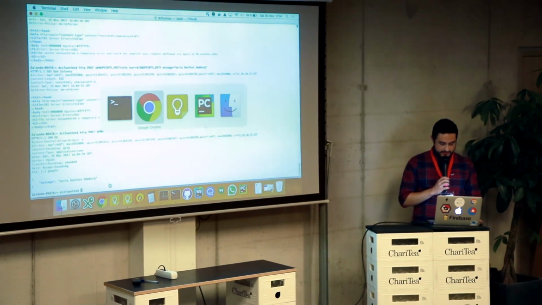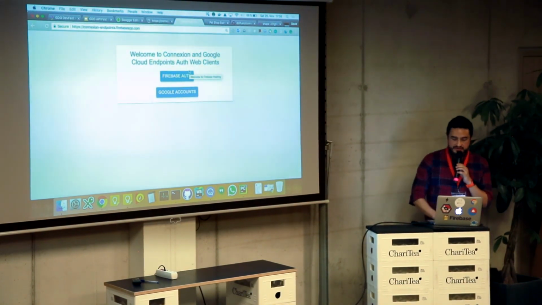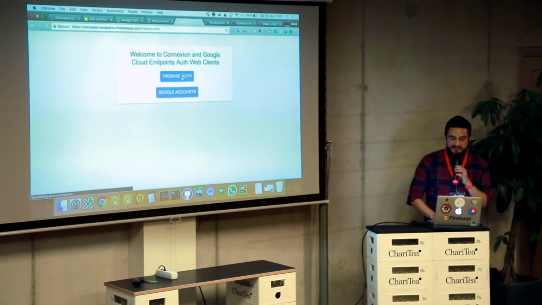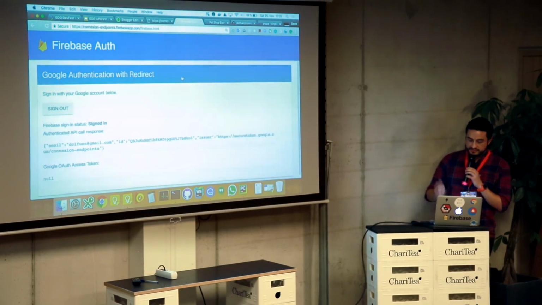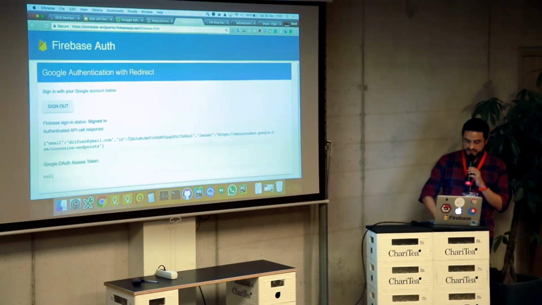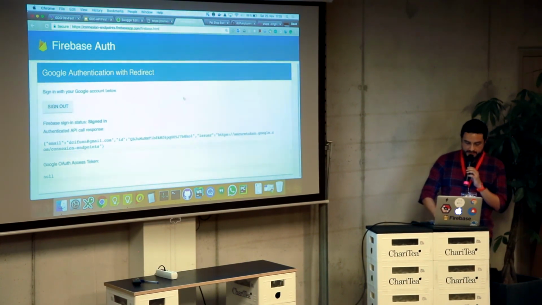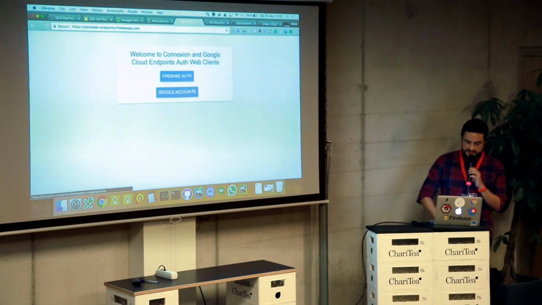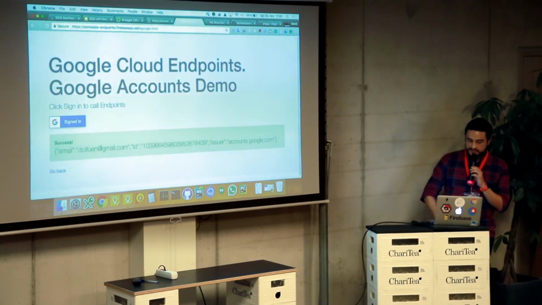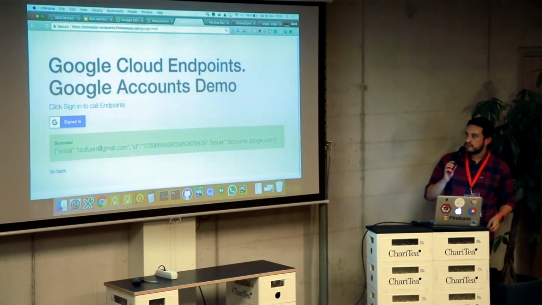And the other thing that I want to show is the integration with authentication providers. I have this front-end application which basically calls the API endpoint and then returns the authentication information. Here I'm already logged in. It shows the current authenticated user, the ID, and who was the issuer of the token. This is using Firebase auth. And let's try it out with Google accounts. And then we see the different authentication options that Cloud Endpoints supports.